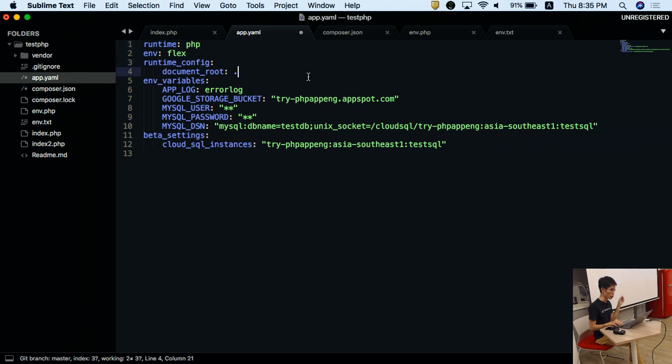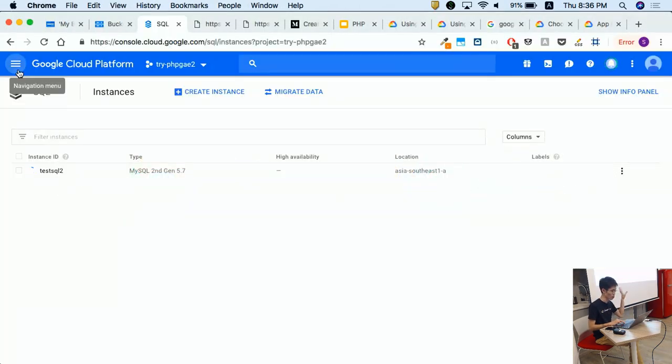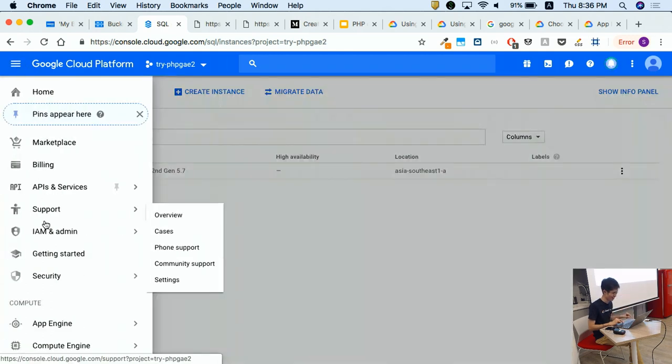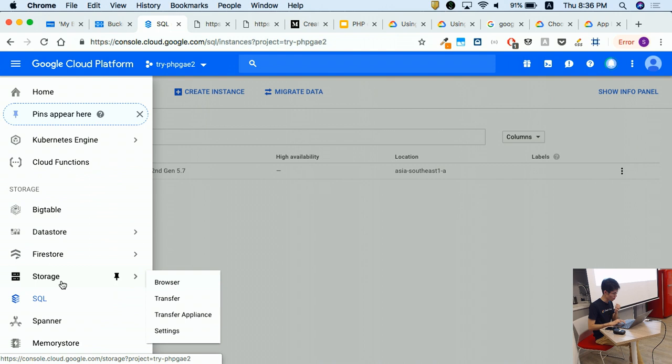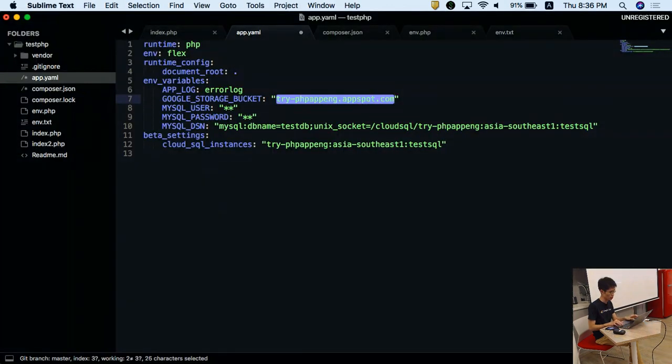And then where's your document root? For me, I put dot. But depending on your application, if you have a public folder, then you change this to public. In this case, because it's a super simple, no-framework PHP application, it's just dot. Okay, the storage bucket is what you saw just now in your cloud storage. Still loading. So patience, the thing about Google Cloud is patience. If you remember, this is the name, the string that you put over here.